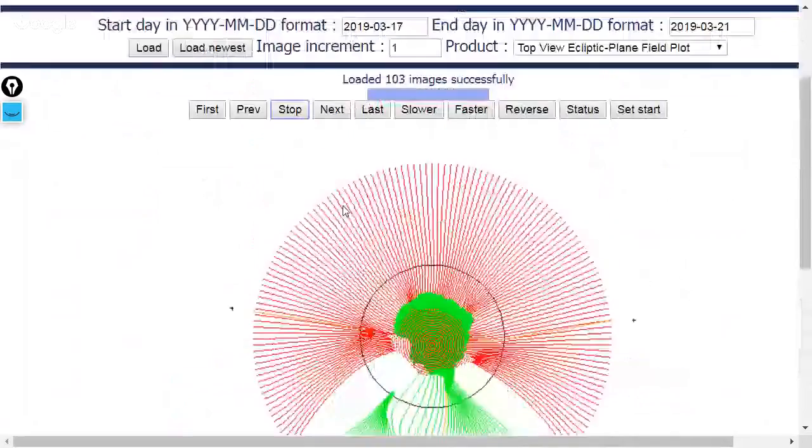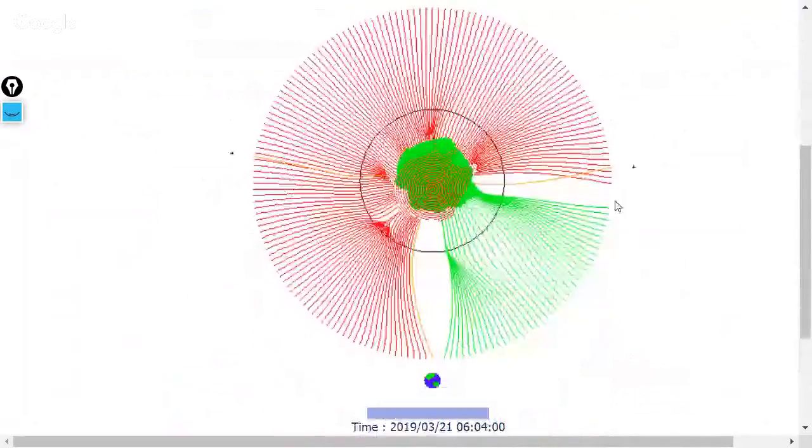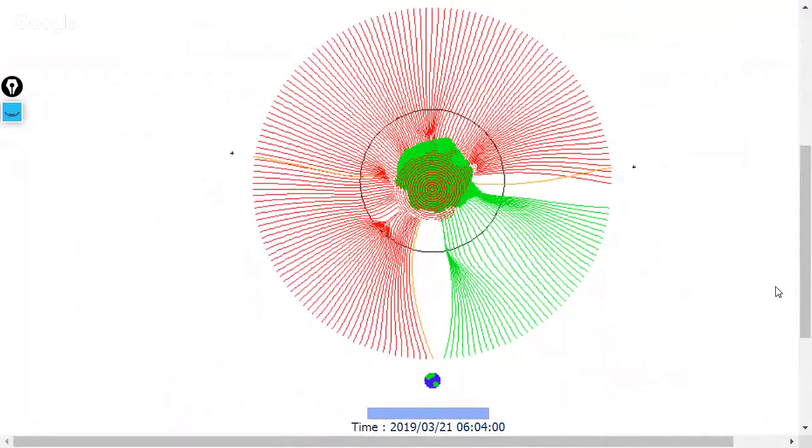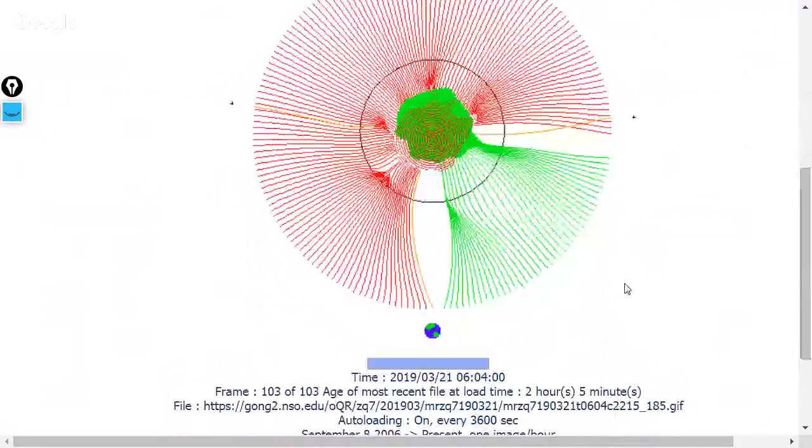There's the GONG 2. Here's the last frame. Welcome to the other side of the heliospheric current sheet. You survived winter, and happy spring, everybody. The equinox was at 5:58 Eastern Daylight Time last night. Yesterday afternoon, I should say.